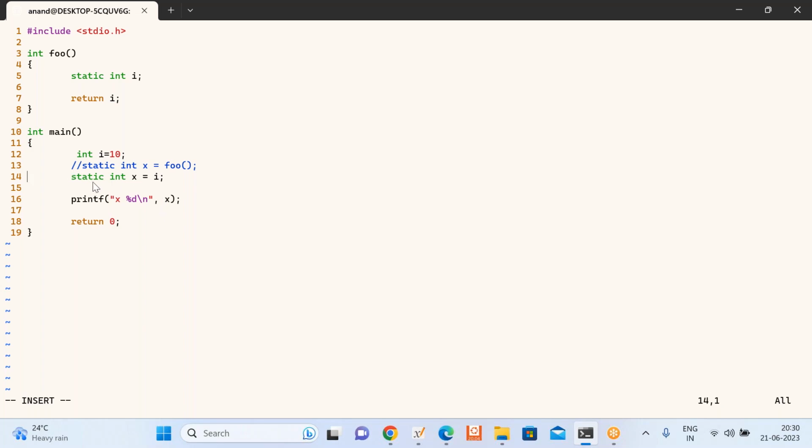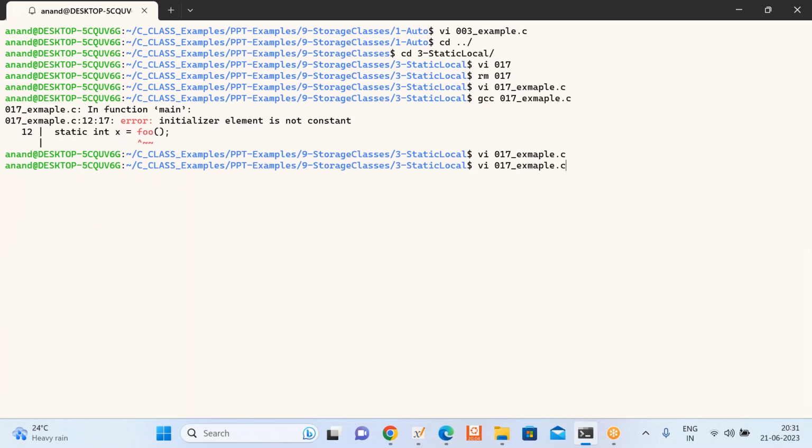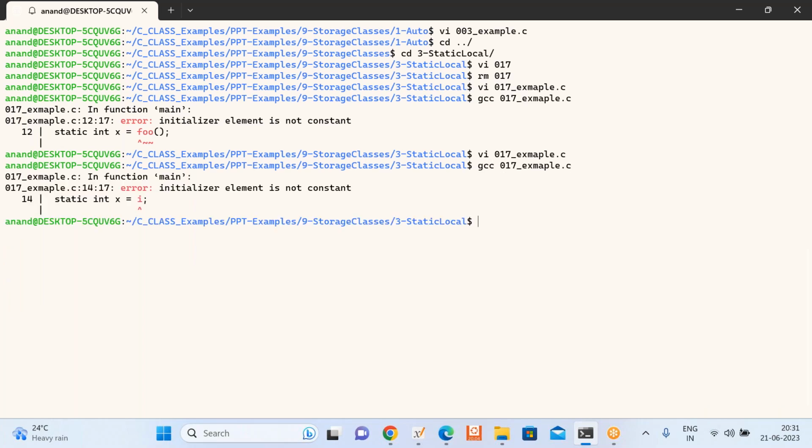And this statement is going to execute when? At compile time only. Because of that, it will give you an error. If I execute this code, see, again error: Initializer element is not constant. Understood? It will give an error.